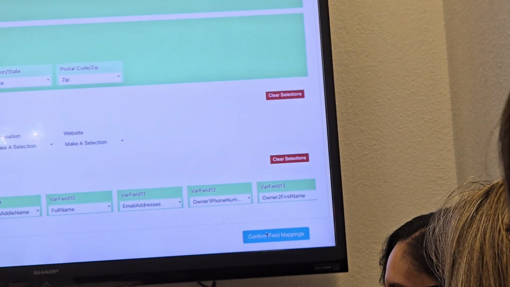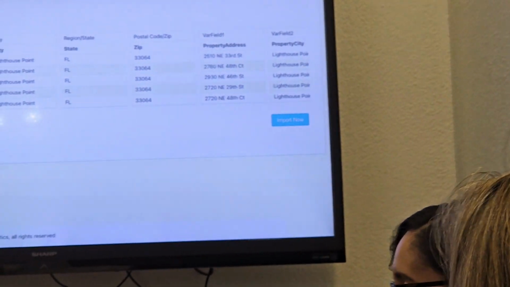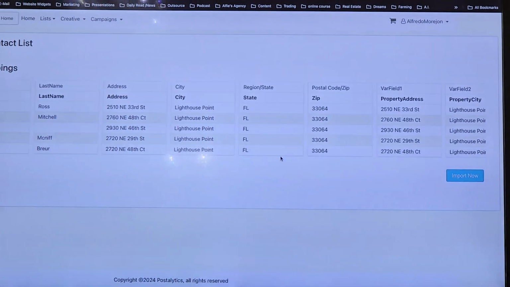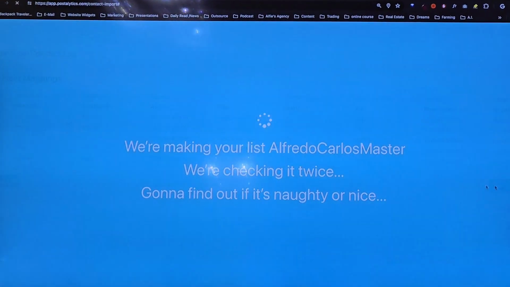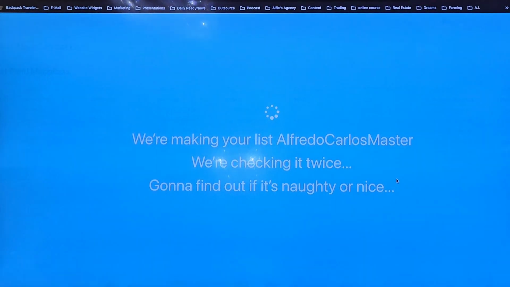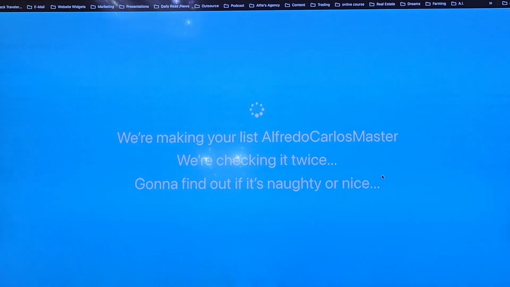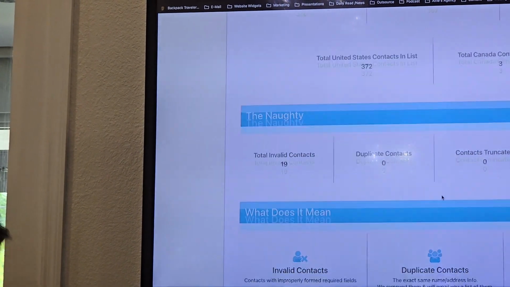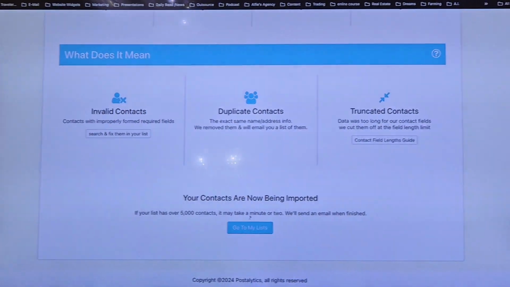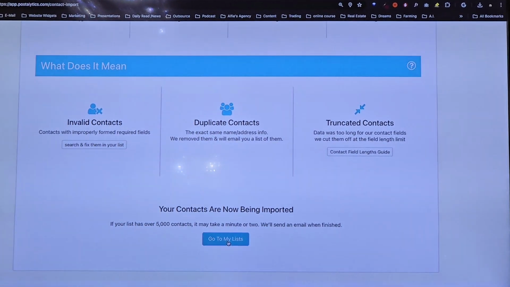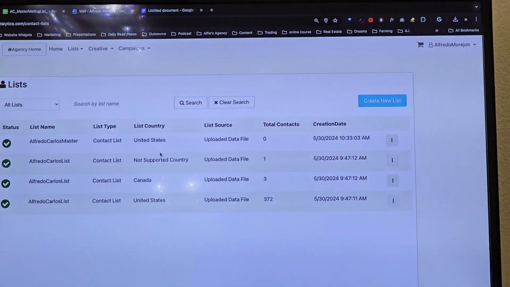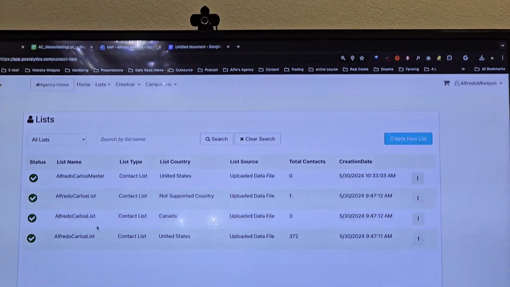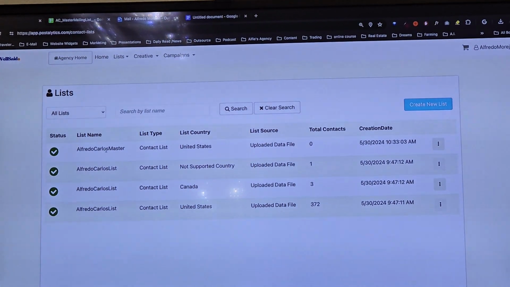So then it's as simple as confirming it. It's gonna map it out. Notice it's like a spreadsheet, right? And so these are all variables that are gonna go into the messaging. We'll import it. Okay, we have it, and now it's part of my list. So, the master list here.